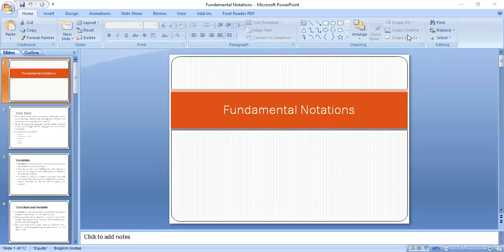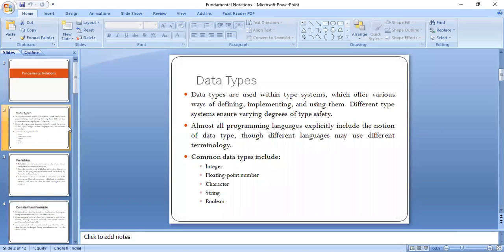So before moving ahead to the core data structure details, I need to discuss a few basic or fundamental notations with you. So let's begin the session with fundamental notations. I hope you are well aware of all these. So first is data type. What is a data type?